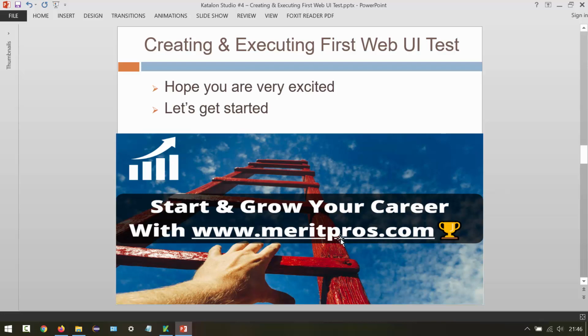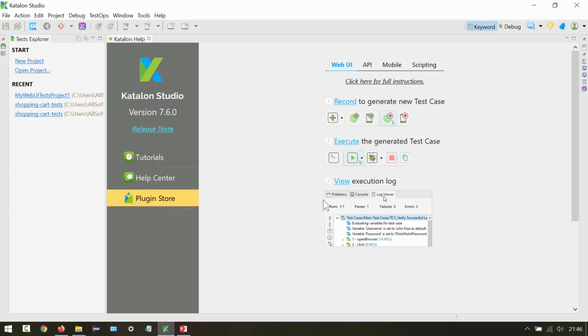Let me go to Katalon Studio. So this is Katalon Studio. We have already covered introduction to Katalon Studio, then downloading and installing Katalon Studio in previous sessions. We have also already covered going through the whole UI like the menus, then the toolbar, project structure. So please watch previous tutorials.